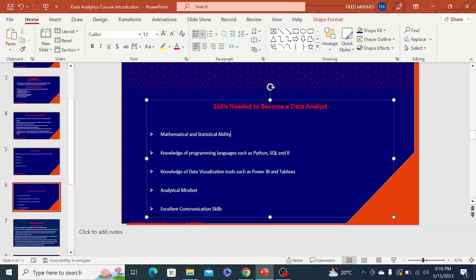Another thing is knowledge of a programming language such as Python, SQL, and R. So I believe you've had some of these, such as Python, SQL, and R. Maybe after you've learned Excel, Power BI, and maybe SQL, you have to choose one programming language, that is either Python or R. You can choose either one of them.